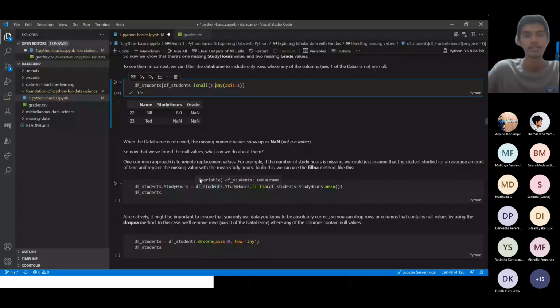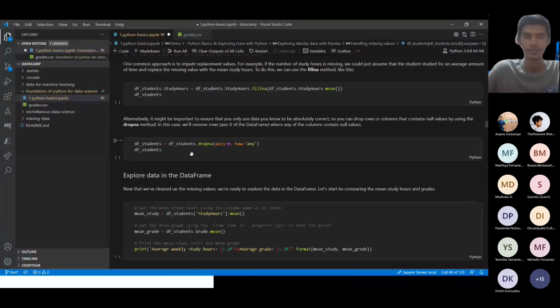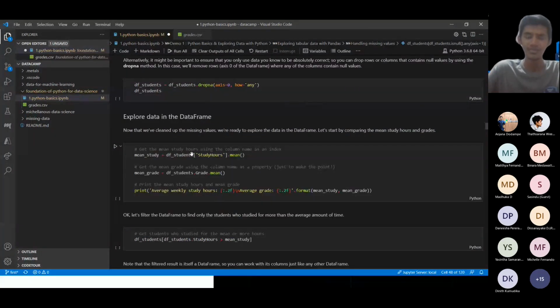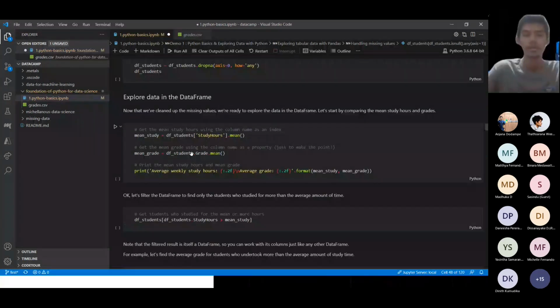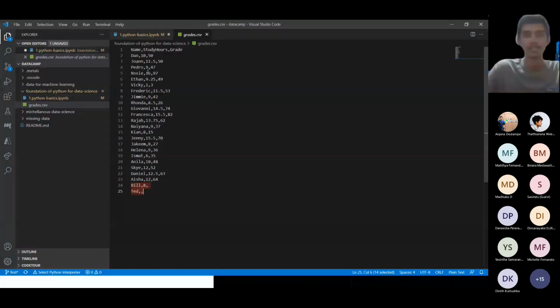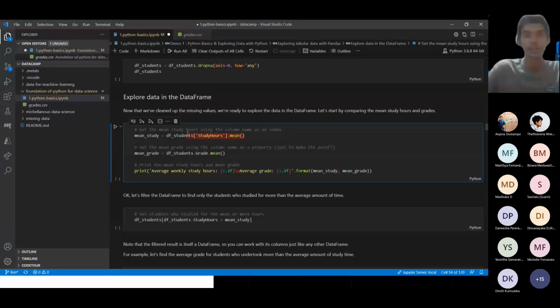Okay, so let's explore the data in a data frame. I want to take the mean, as I explained in the NumPy part. Here also, I can combine both NumPy and pandas. So df_students study hours means the numerical part, which is the second column of my data set. If I select the study hours and get the mean, it will output the average of the second column.